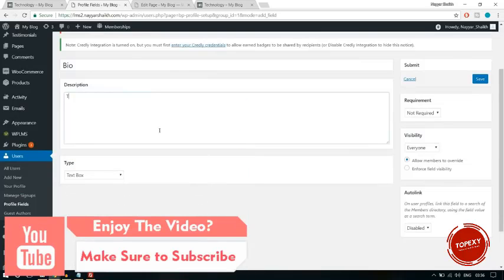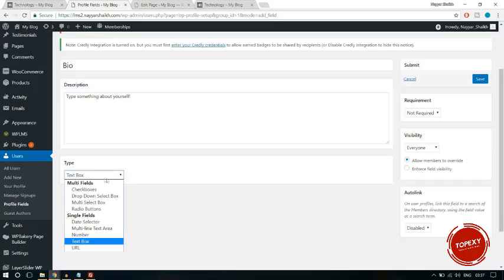Let's type something about yourself, something like this. Now what is the type? Text block, number, multi-line text area. I want to select this one. You can add a date selector. For example, if you're adding a field for date of birth, then you will select date selector.